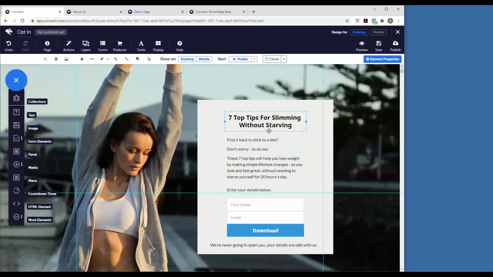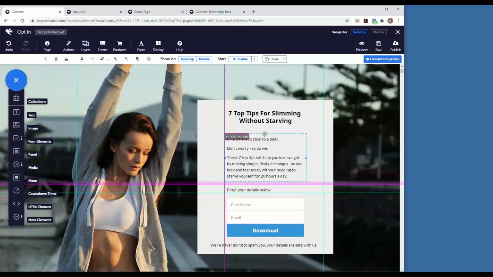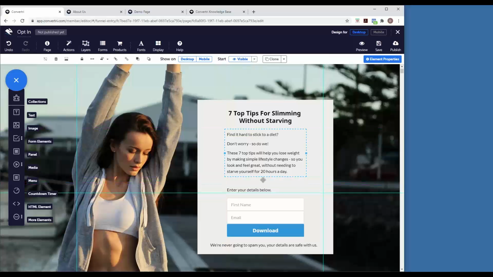Now, the next thing that we want to do is space this out a little bit. So we are doing this manually, but this is not a problem. We can just either drag it up like that, or we can use our arrows on our keypad. So I'm just clicking my arrows here. And I'm going to leave the form elements a little bit uneven so I can show you another alignment tool that Convertri has.